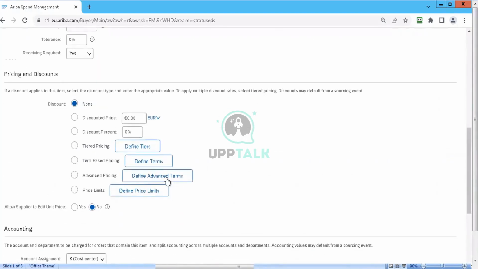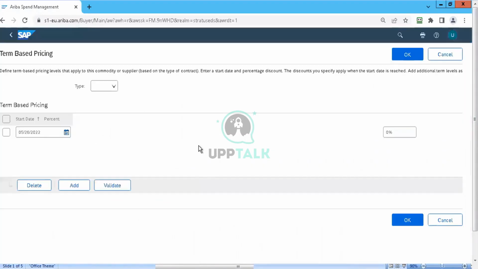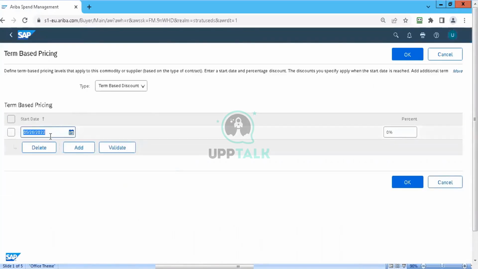If you see this advanced, you have started and ended. But here you do not have an end date. In this case, it will keep on going till the time you stop it or change anything in here. The same discount will be applicable on all the products, again at line item level. So only for this line item for which we are configuring.